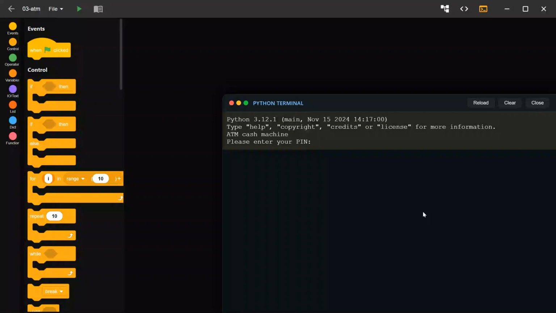Okay, let's move on to the next lesson. In this lesson, you have to make a program to code an ATM machine program. Simple. First, the cash machine will ask for the PIN code. For example, if you enter the PIN code and it is correct, it will be displayed.